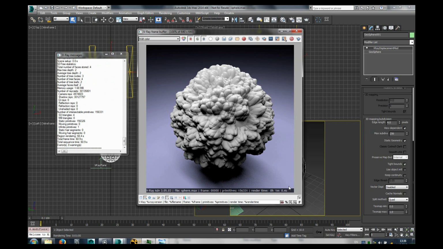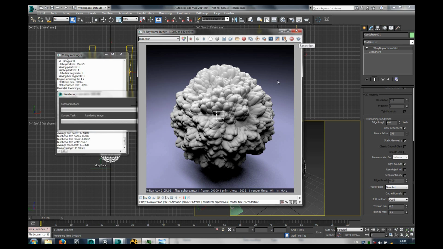So the original image took about 1 minute to calculate, so I will just turn on the static geometry option and we'll see how long that will take.